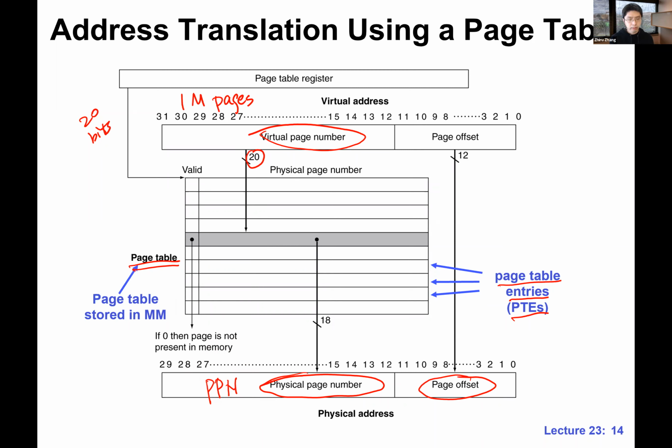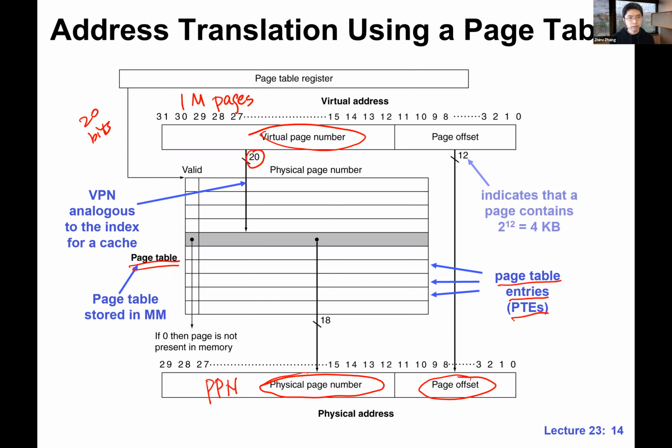All right, but then you may ask, where exactly is this page table? It's somewhere in the main memory. If it's somewhere in the main memory, it must have a physical address. So the physical address, again, is a VPN, and it's very similar to this index for the cache, and we have this page offset.